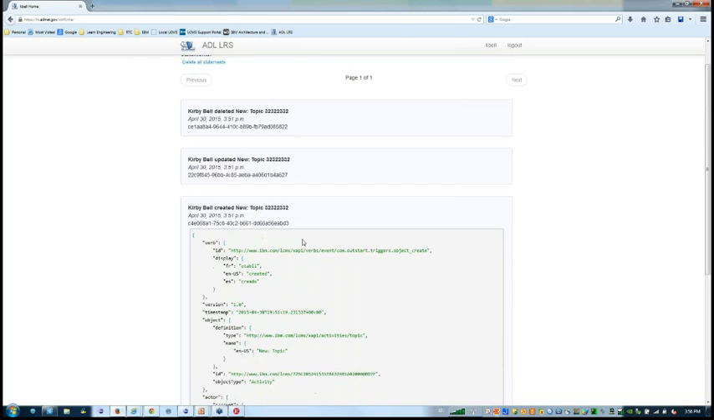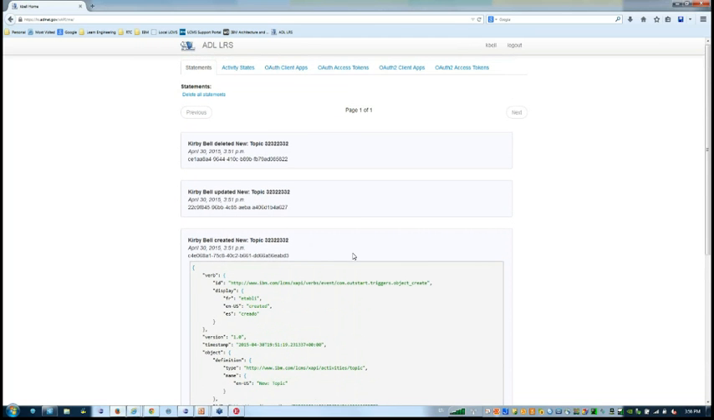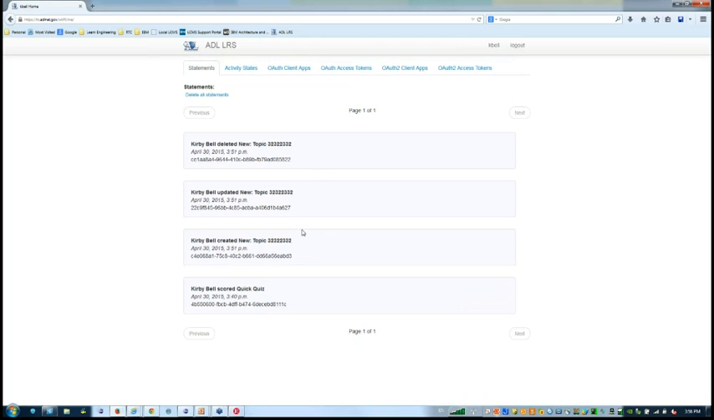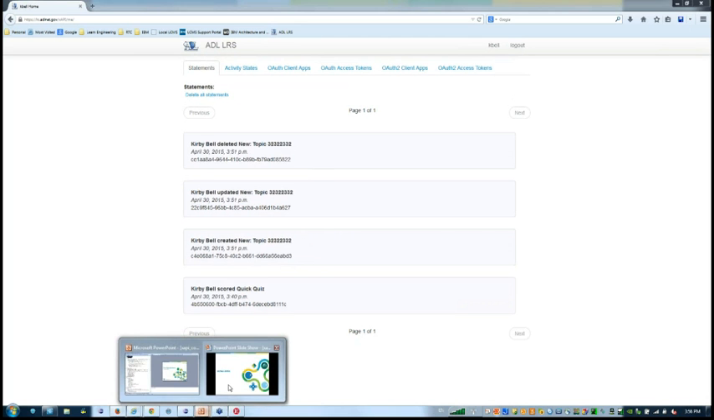So that is an example of potentially using xAPI in a different context, not only for delivery, but for management and creation of content as well. Cool. Back to the slide. And that's it for the demo.